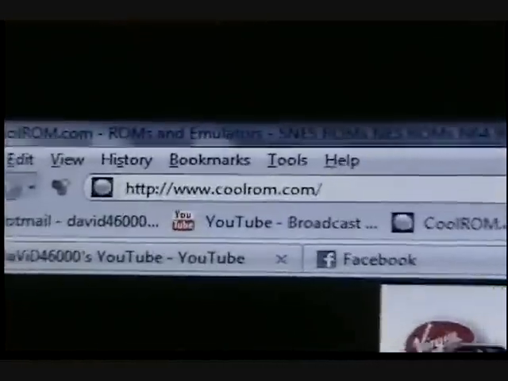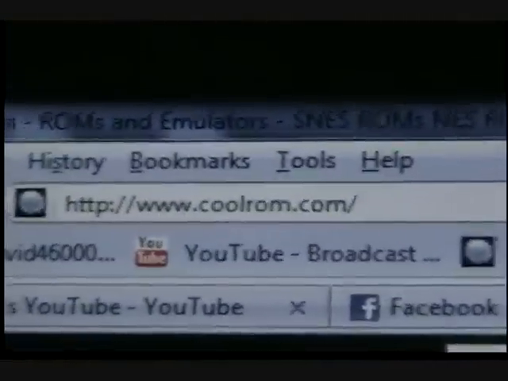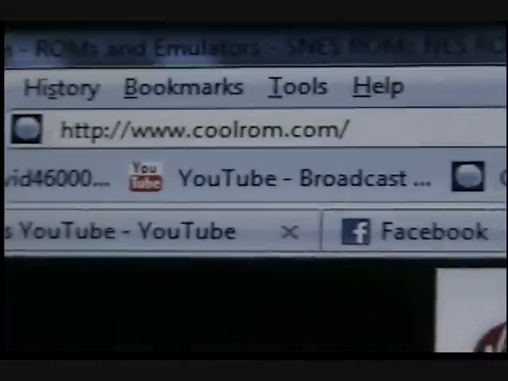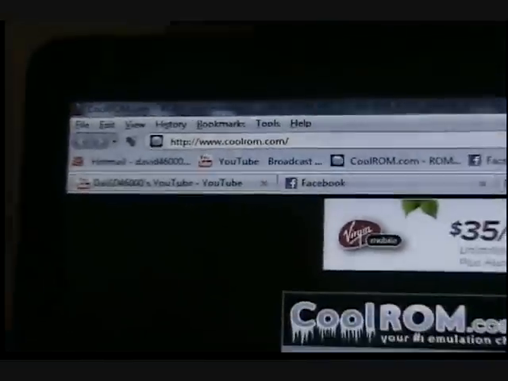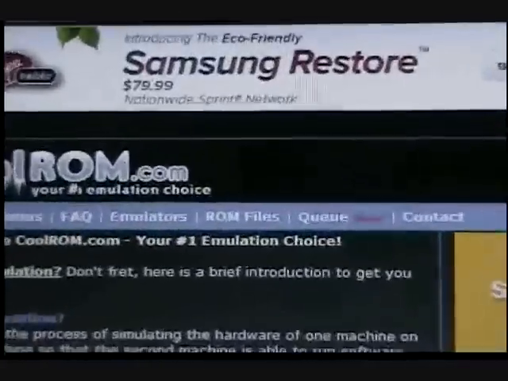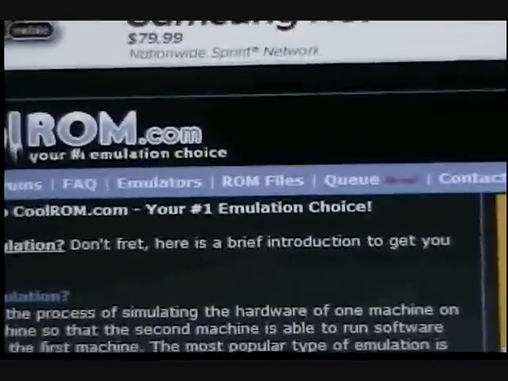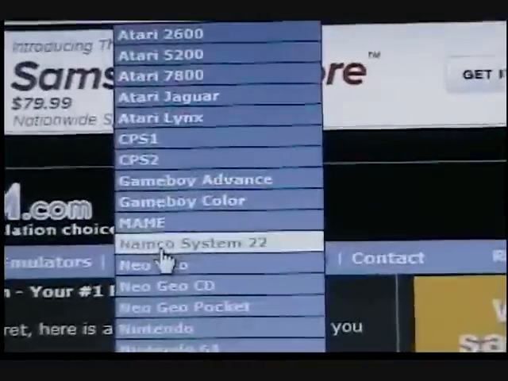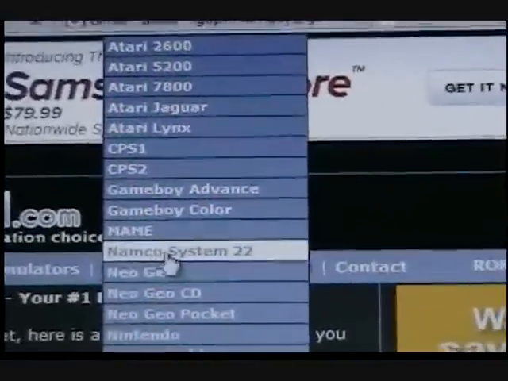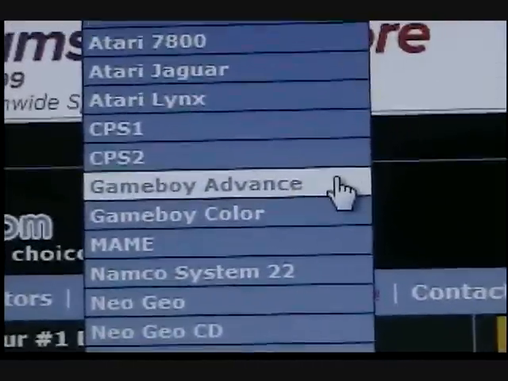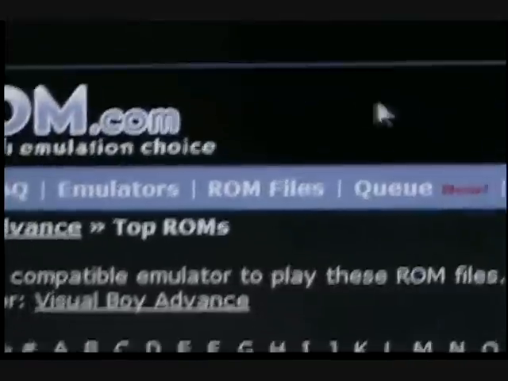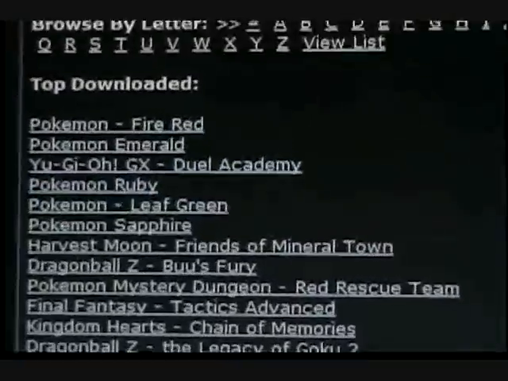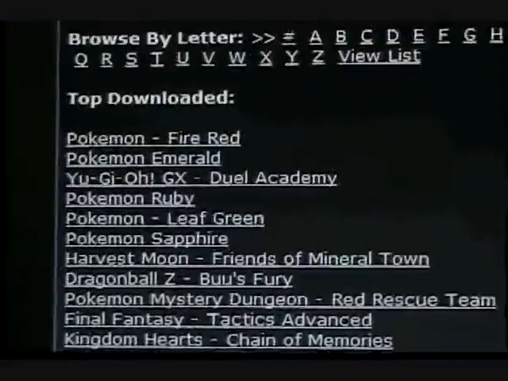Here is the website. I'll zoom in on the website so you all can see it. It's coolrom.com. I'll even put this in the description, that way you can get right to it. And basically what you're going to want to do is go under ROM files, and you can then go to Game Boy Advance. See Game Boy Advance, we're going to click on Game Boy Advance, and now you can see a whole bunch of games on here.